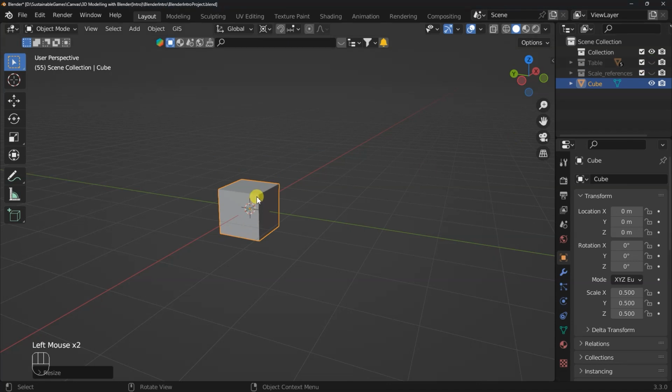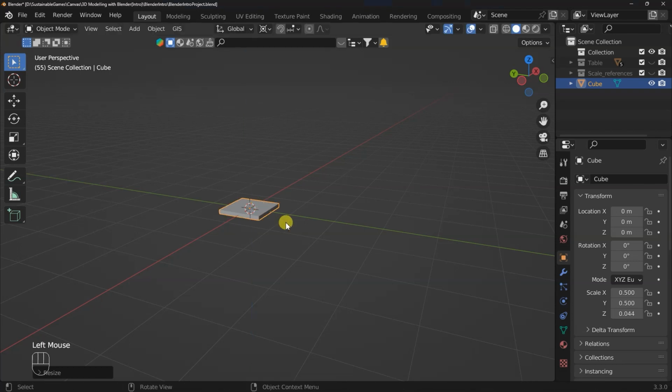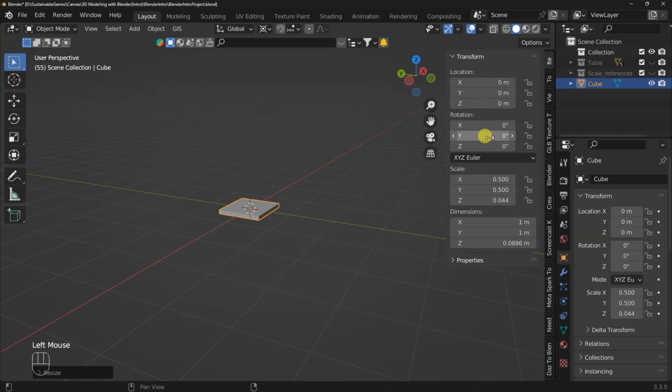So we also need to make it thinner. So we will click on S and Z, and we can get it to be as thin as this, and this makes more sense. So let me just bring up this item tab here so that you can see the scale and dimensions for what we're working on, in case you need to get the exact values. So now we have this flat base for the chair.